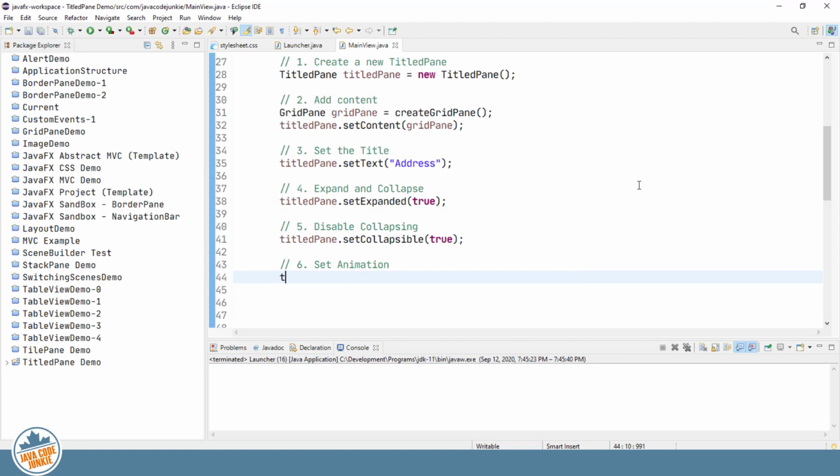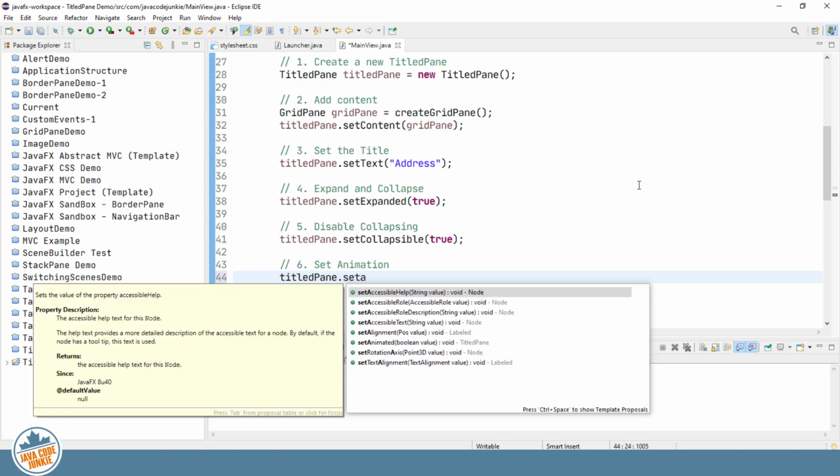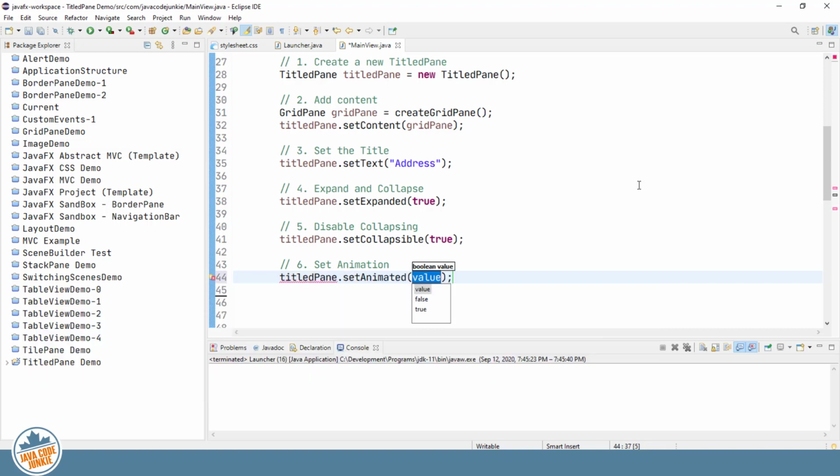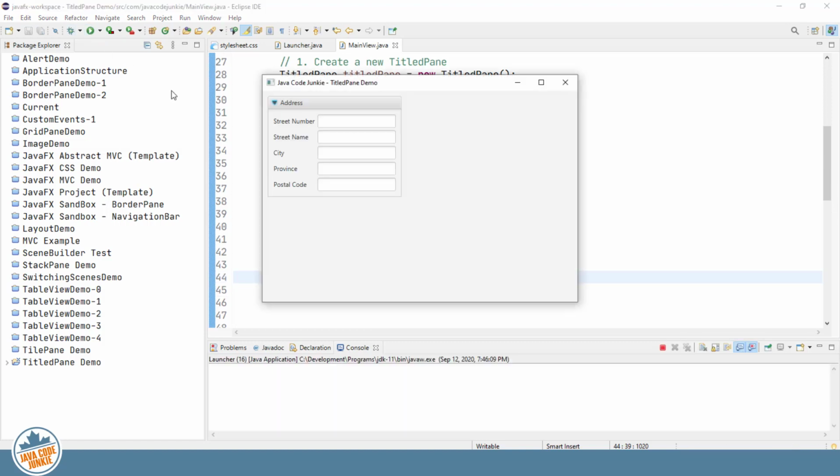So title pane dot set animated false. So now the title pane will still be expandable and collapsible, but when we expand and collapse, the expansion and collapsing will not be animated. So collapsing right now, the content area will simply immediately disappear and reappear when we expand.